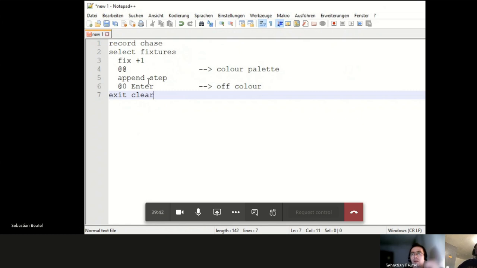And then it's easy to change this, for instance, to make a color chase. I just changed the two steps, which are add, in order to set the dimmer to 100%, and add zero enter to make it zero. If you change this to a color palette, and the last one, of course, you don't put it to zero, but you have to set color to off. And if you write this into a macro, it's very easy to make a color chase, for instance.